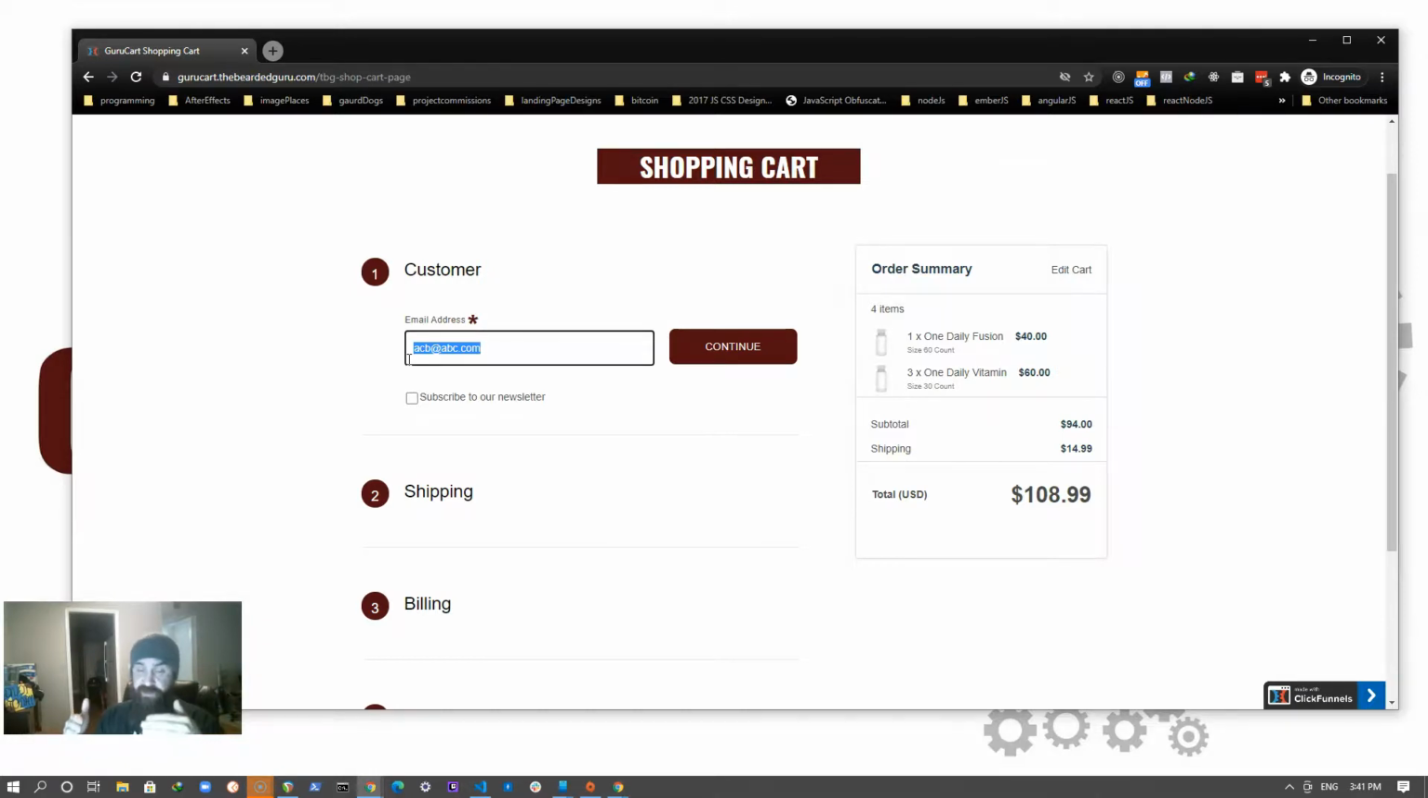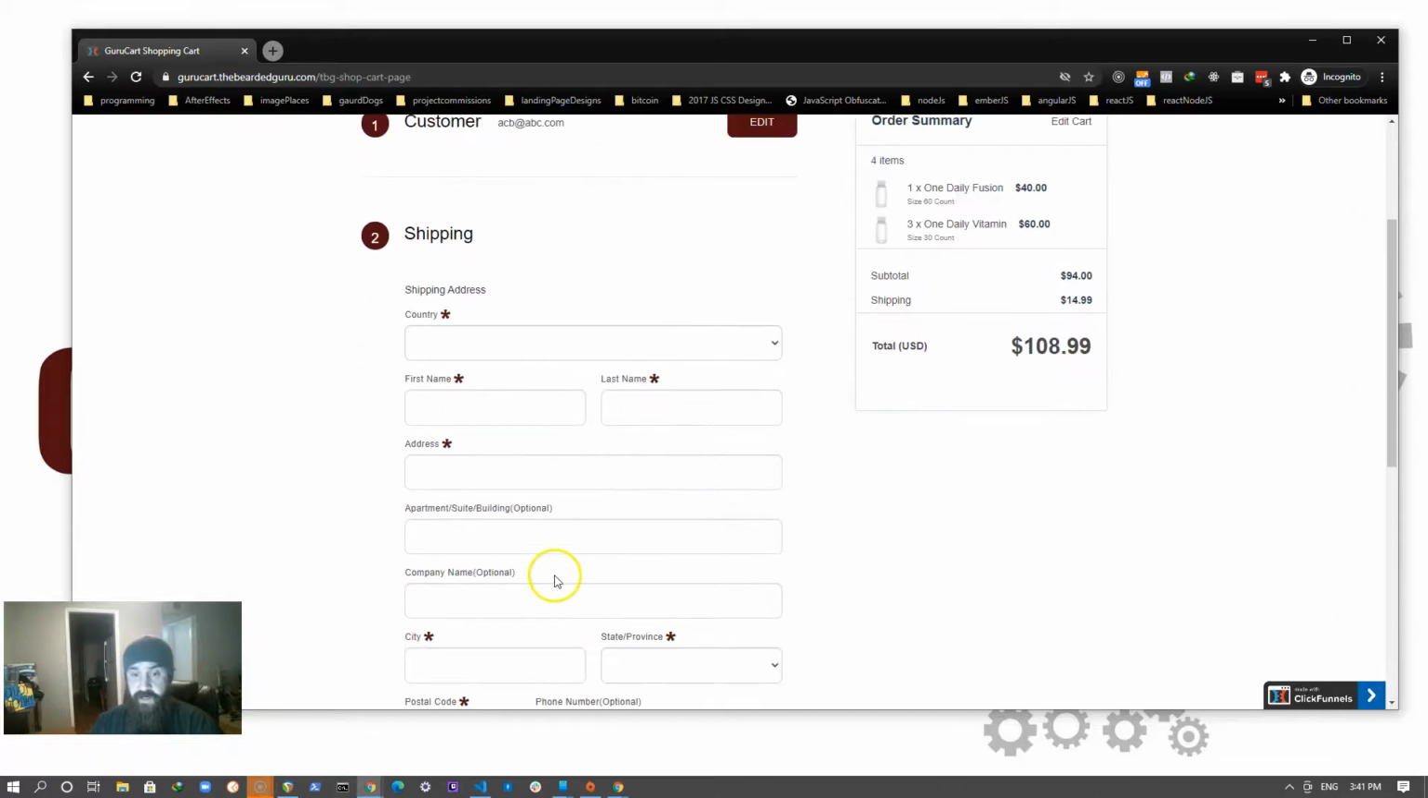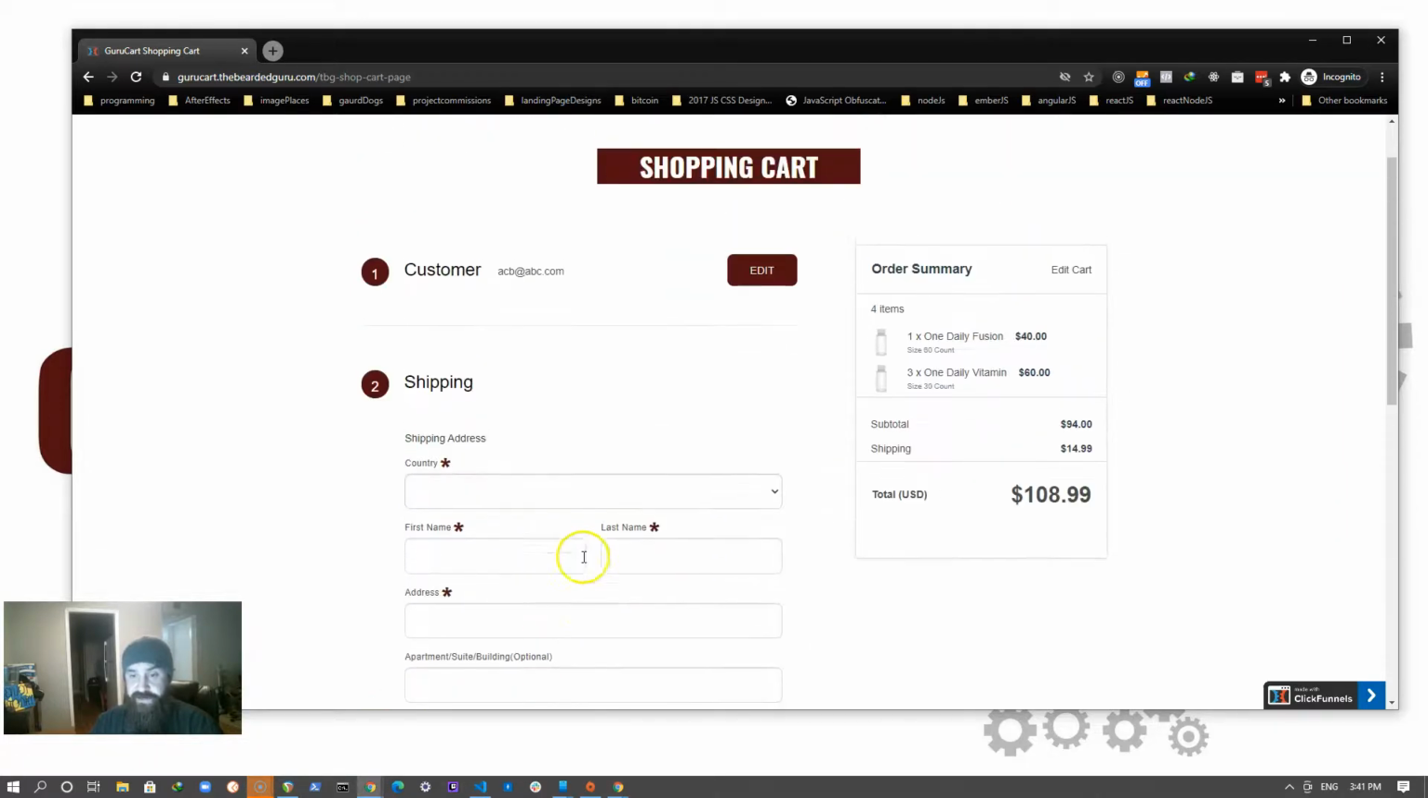But for this particular purpose, all I'm doing is taking the string of text that's put in there and verifying whether or not it resembles somewhat of a URL or an email address. So we click continue, and now we have our shipping information here, right?